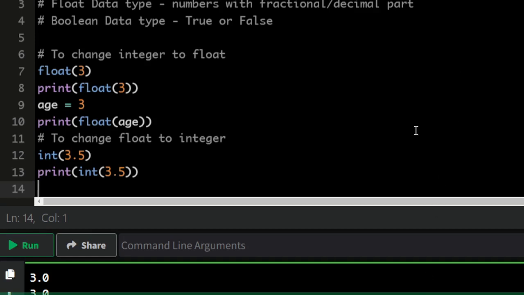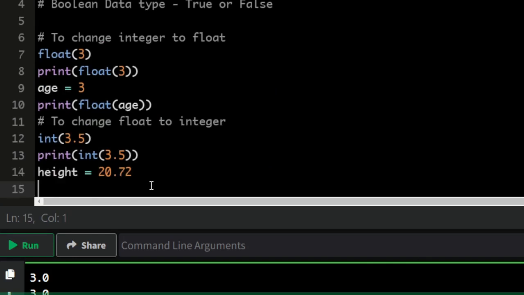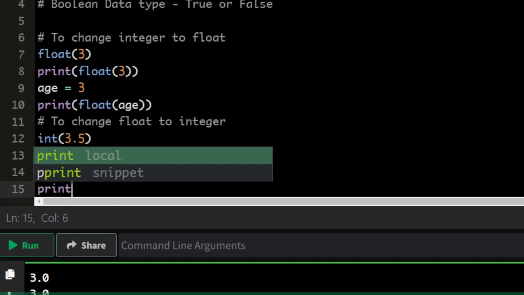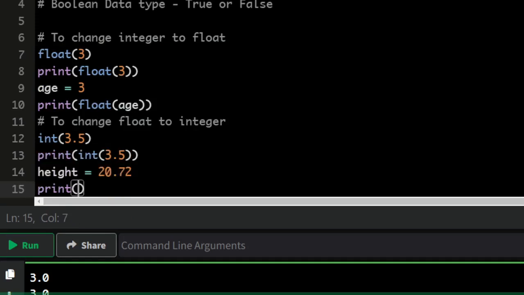Now we move. So we have print int 3.5. Let me do the other one. Assuming you have height, the height of the person is 20.7 or whatever. This is a float, because it has decimal parts. Then if you want, you just say print height, and it's going to give you the results.